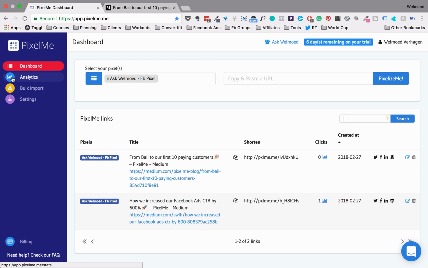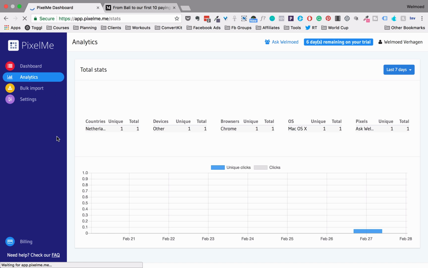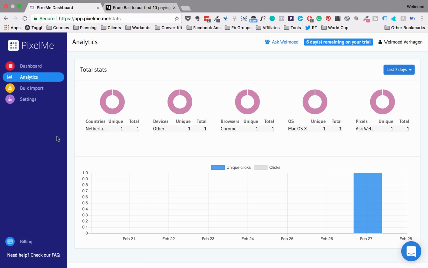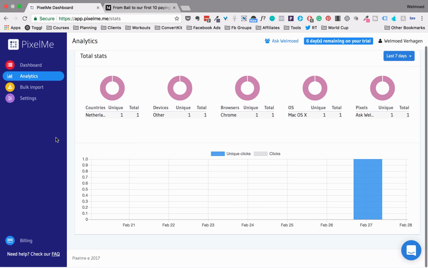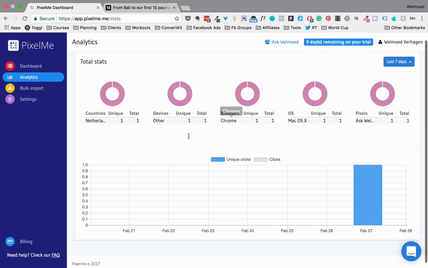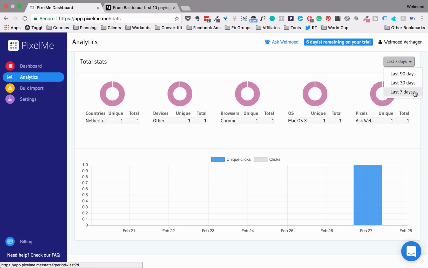On the left-hand side, we also have an analytics menu. And there won't be much to see right now, but this gets more and more interesting over time once you start gathering more link clicks. So it's worth it to come back here and look at the different areas. So you can see countries, devices, browsers, operating system, and pixels. And you can set the time here as well. So watch for the last 90 days, 30 days, or 7 days.